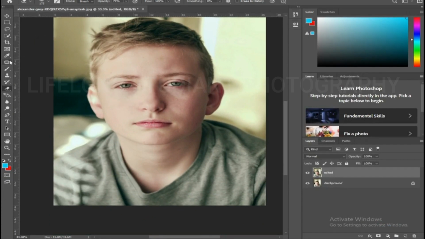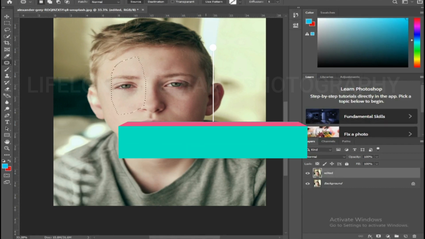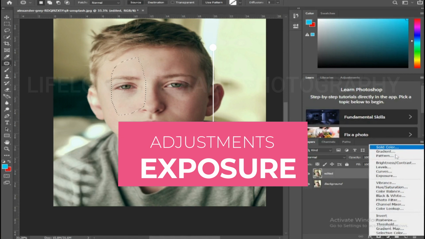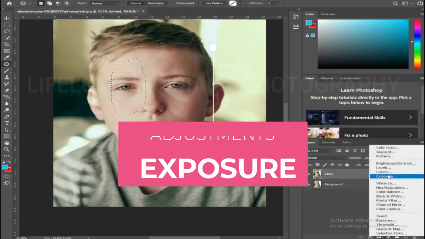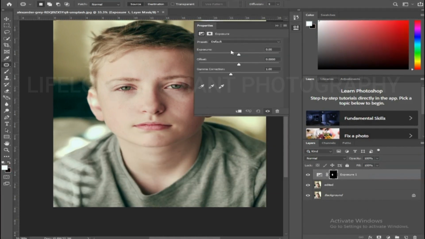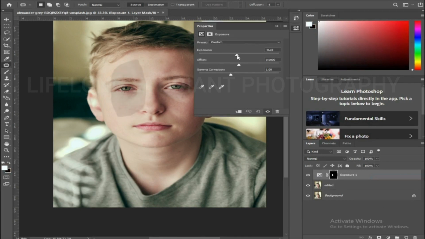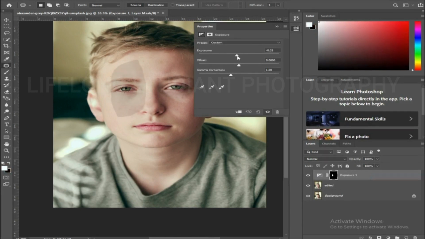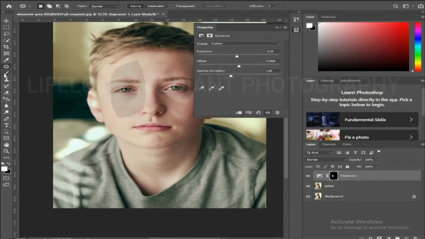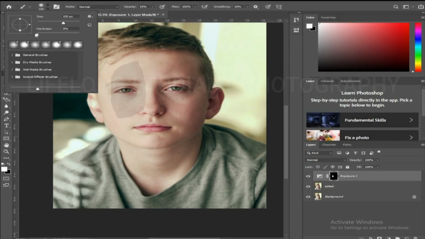but still there's some harshness. So you'll use the patch tool and just select a piece of the harsh place and then go to adjustments and then use curves or exposure. In this case I'm gonna go to exposure. So just reduce it a little. You don't want the face to look a little dark, because then your subject will be poorly lit.